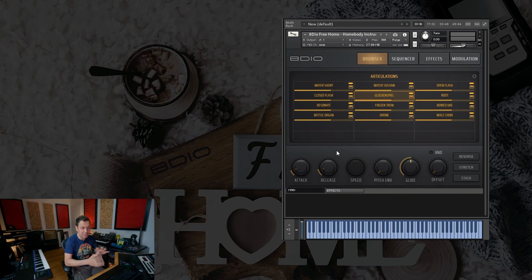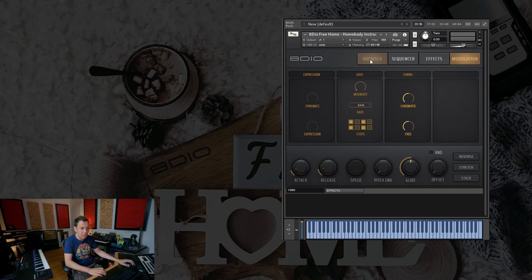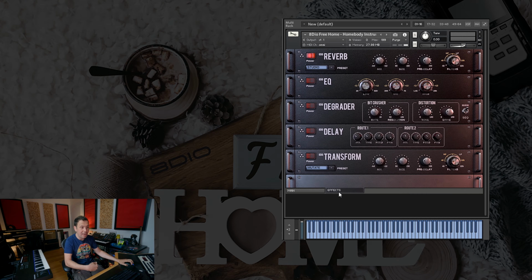Let's take a look at the interface. If you have a Legion series library, you'll feel at home here because the interface is exactly the same and it works and it's pretty straightforward to use. You have 4 main windows: browser, sequencer, effects, and modulation. And at the bottom you have main and effects, which dictate the main effects that every patch is gonna have. It's a sort of an extra effects rack that a lot of ADO libraries have.